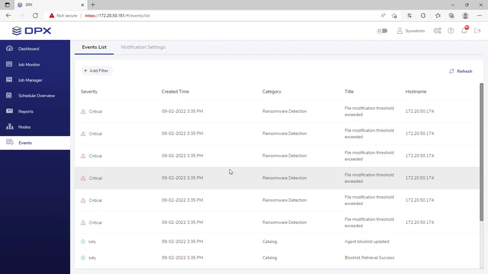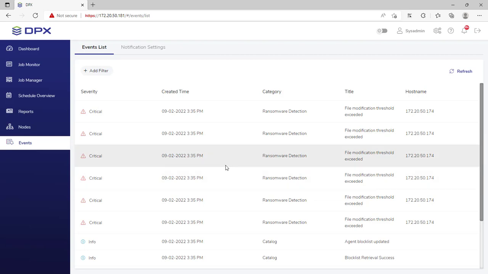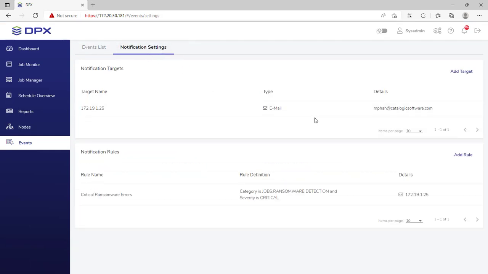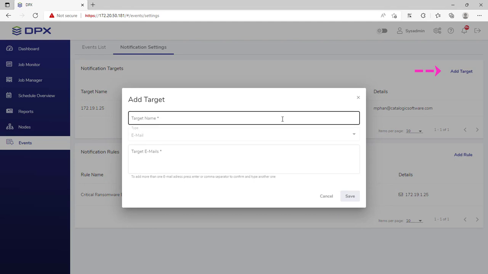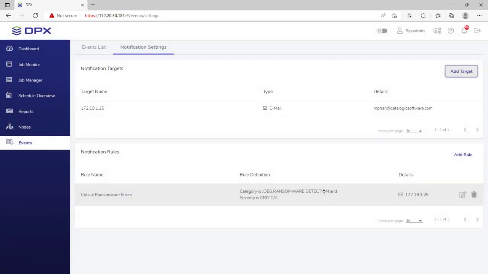Finally, we'll look at the notification settings where you're going to be able to filter events and send notifications to your email address. It's going to be located here under the notification settings tab. And here you can add your SMTP server and email address that you want to set as a target just by clicking on add target here and specifying your SMTP server and target email address. But after configuring your email target, you can go down to the notification rules section and set up a rule definition for the types of errors that you want to be emailed to yourself.